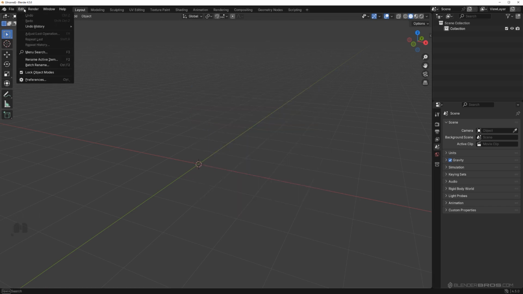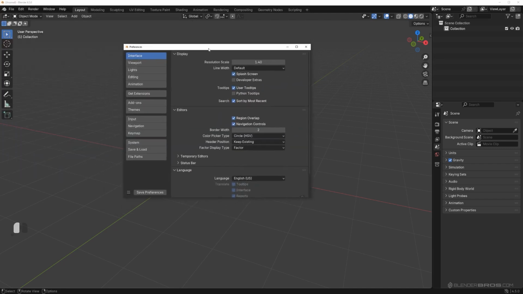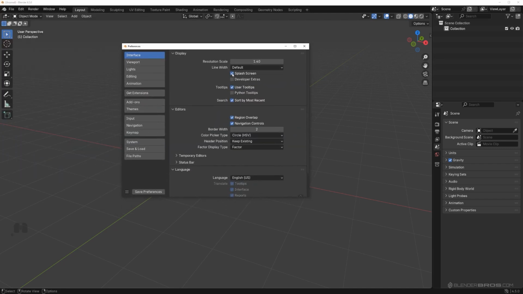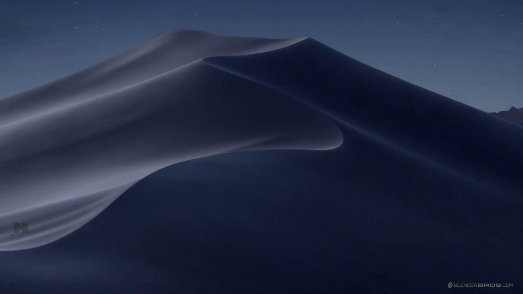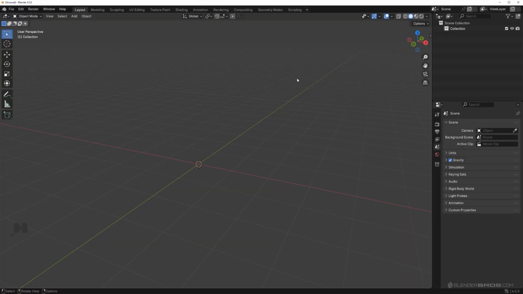So what I'm going to do is go here to Preferences. I'm going to go to Interface and uncheck this and save preferences, and I'm good to go. Okay, so there you go. Now if I save this as defaults, when I open my Blender, it's going to be clean and ready to go.